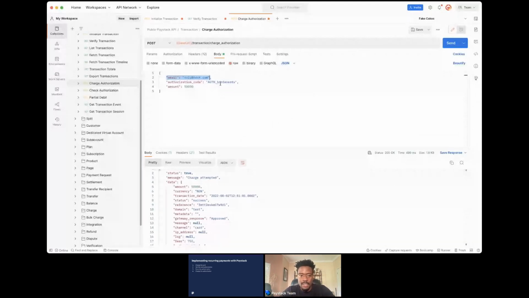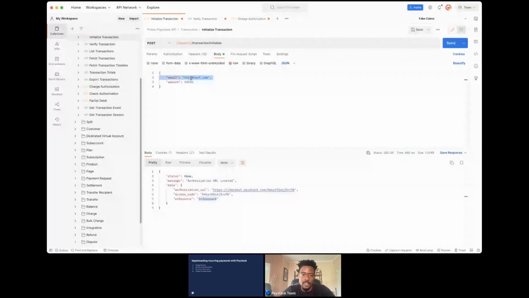So in this case, I have my email address. Let's make sure it was the same. Yes, that's the same email address we used when initializing the first transaction.